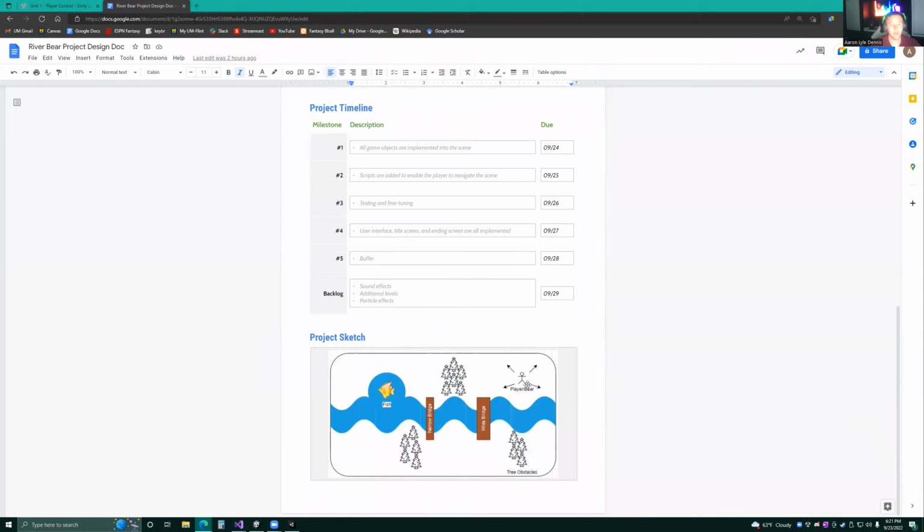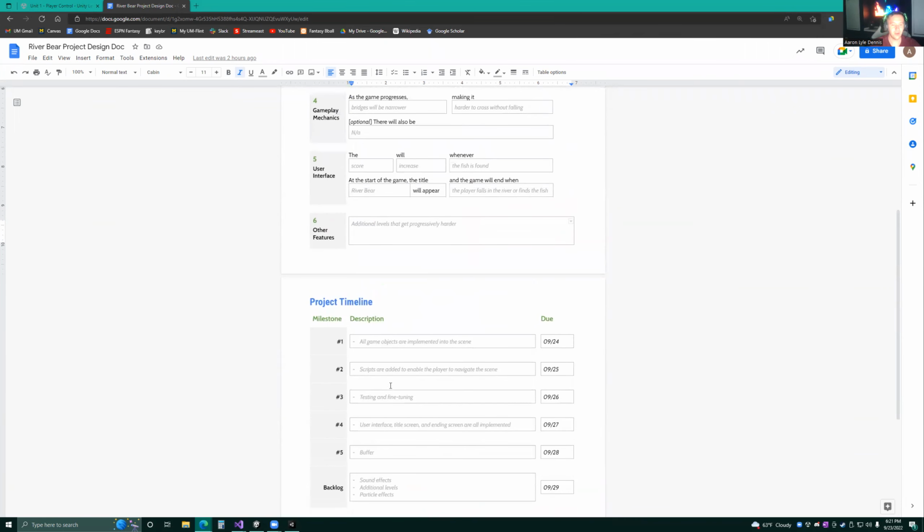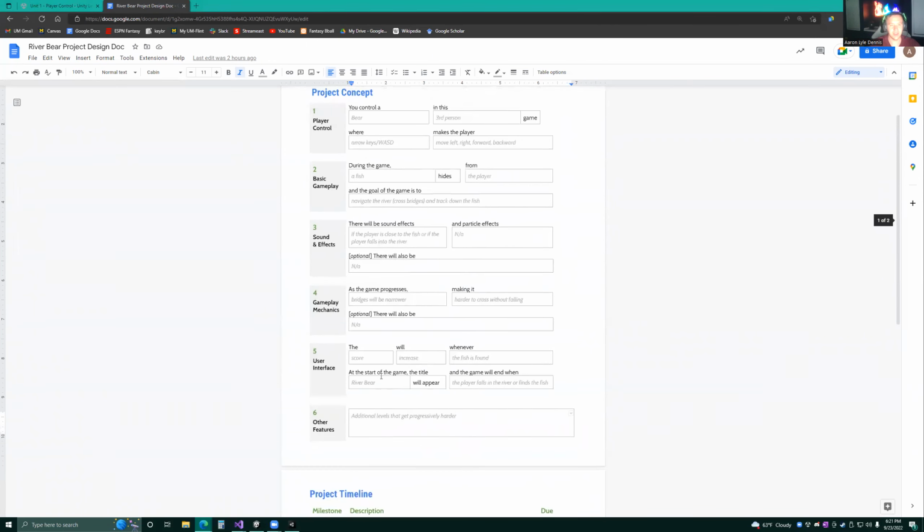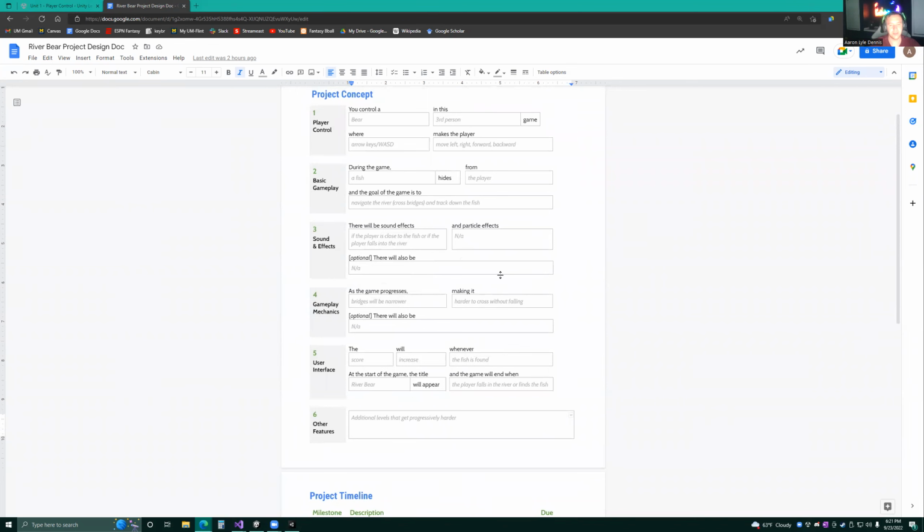So again, all we've really learned is how to move around or rotate. So I just did a little maze obstacle course here. The player plays as a bear, and the bear has to cross the bridges without falling into the river, basically, is all. So maybe not the most fun game, but it did help me a little bit with project planning and being aware of some of these things.